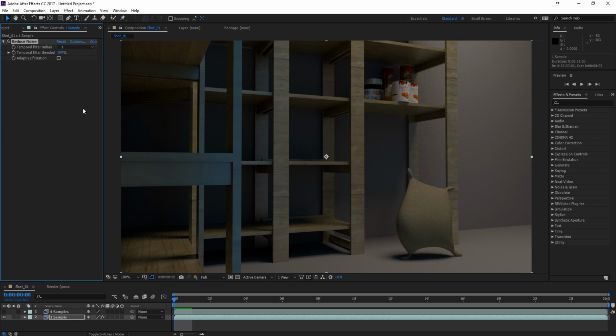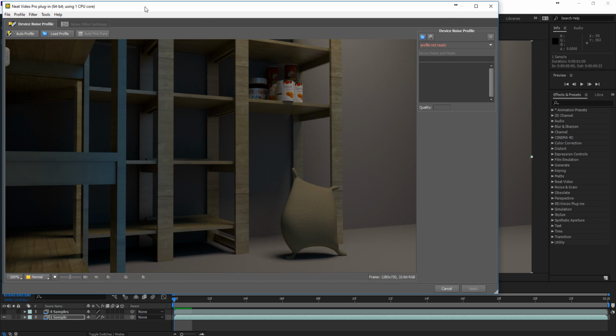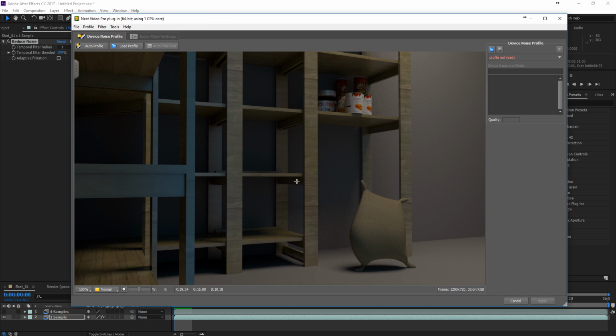All right, so it doesn't really look like much happens when you do this, but what we need to do is, in the reduce noise options, click on options. And this is going to pop up a separate window here. The way that we use this is we have to define an area of relatively even noise. All right, and I'm going to start out by just saying, this area here is pretty even, right?